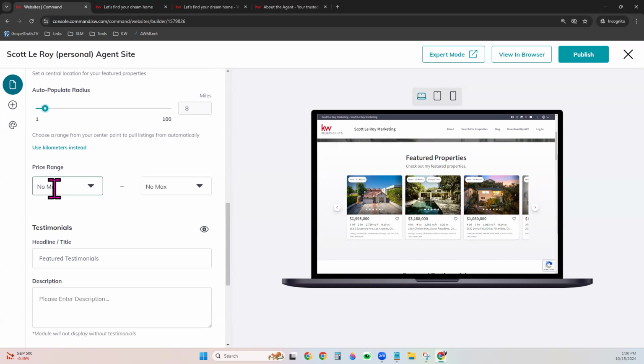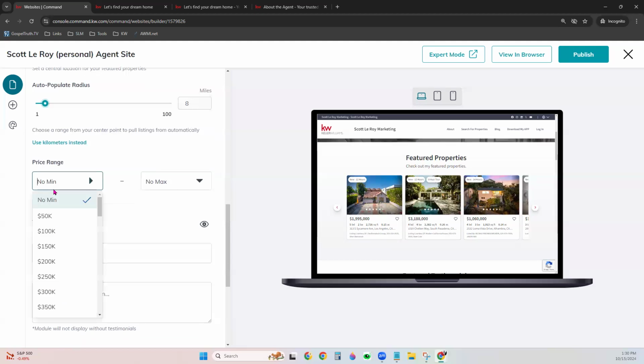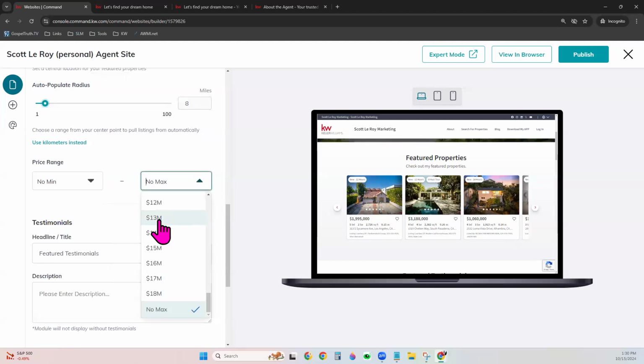Coming on down, you have a little bit of a filter if you'd like to add it. Maybe there's a particular price range that you would like to show on your team site. You can adjust that min and max from here.